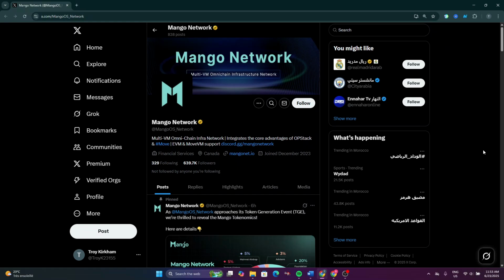How to buy Mango Network token. This token comes under the symbol MGO.